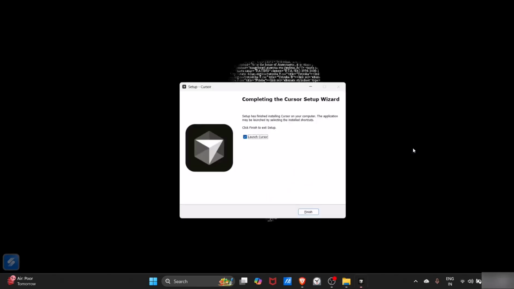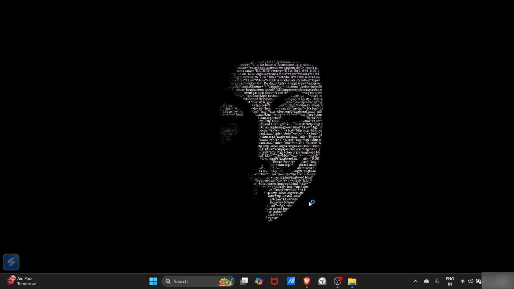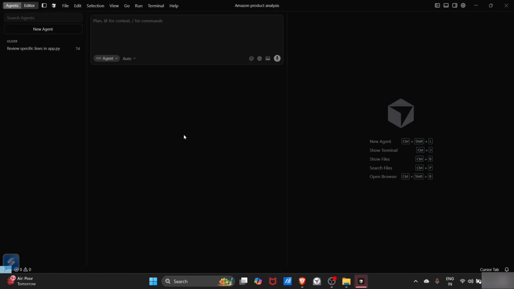You can see that our setup is almost done. Now you can simply launch Cursor. Click on the finish button. Now you can see that there is a panel for chat and a panel for adding a new agent. Since I already downloaded Cursor earlier, it is not asking for sign up and all that. But when you install Cursor for the first time on your PC, it will ask you to import settings from VS Code and sign up.